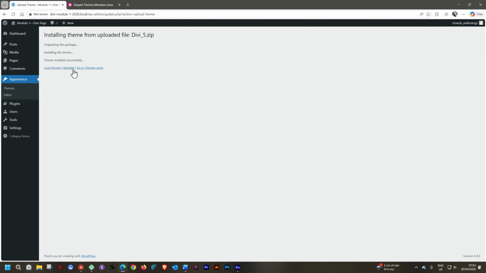Before I click on Activate, you don't need a license key. You are going to log into your Elegant Themes account, and that will activate this Divi installation for you. Activate.